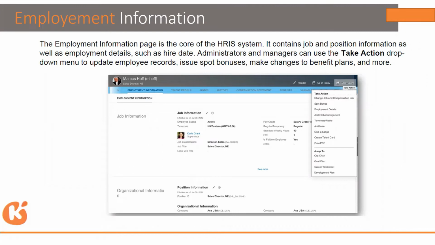Then you have regular and temporary details. How many hours are you going to work? What is the position that you're holding? What is the ID they have created? Which company ID, department ID? All these are the employment-related information, which your organization will maintain, and then you will be able to see all these details in the system.